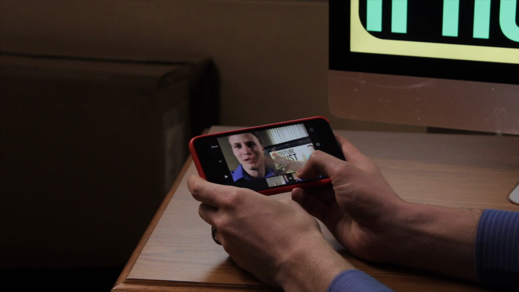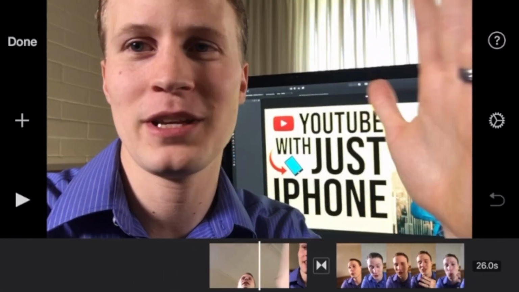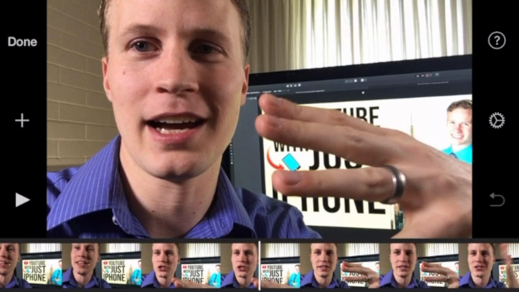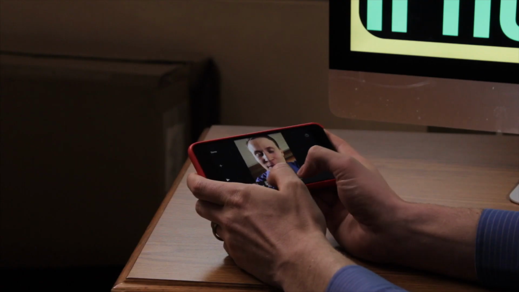If you take your thumb, you can move around on the timeline with your thumb, and this is how you navigate it. If you'd like to zoom in on a clip, you just pinch to zoom in, or you pinch to zoom out.